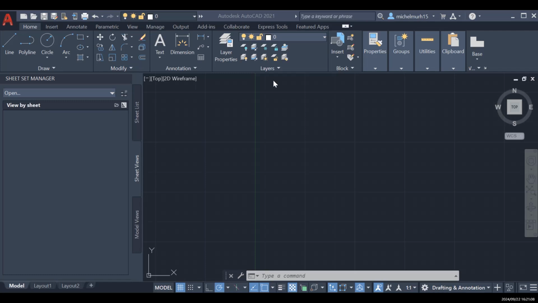In today's video, we are diving into one of the most fundamental aspects of AutoCAD. We'll talk about lines. Straight lines. Whether you are a beginner or just need a refresher, this video will cover everything you need to know about lines in AutoCAD.